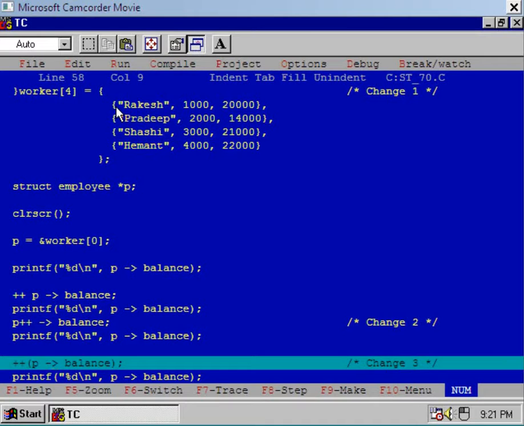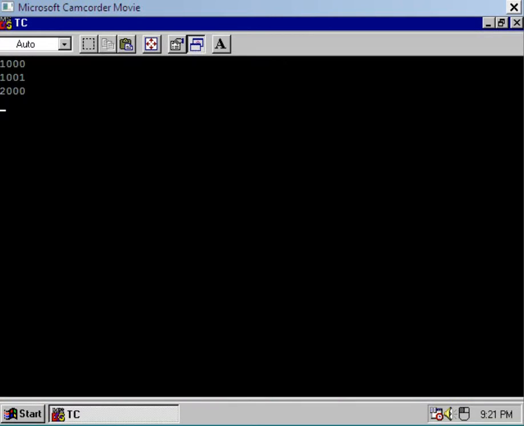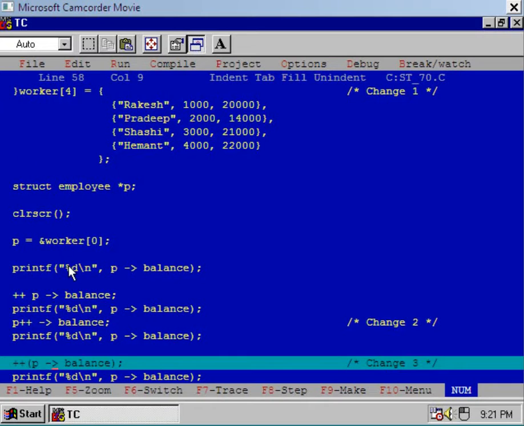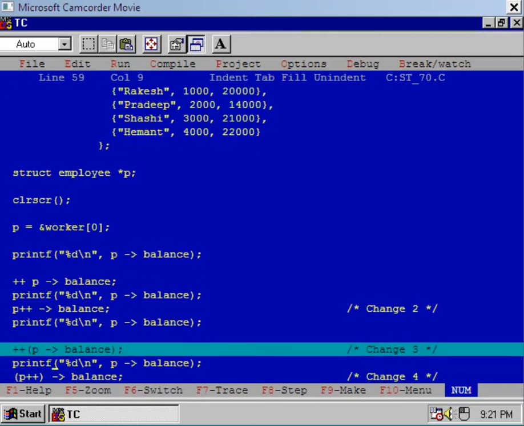If you increment p, we know pointer arithmetic, and hence p will point to the next element of the array. Next element is worker 1, and hence 2000 will be displayed. Let us see the output. Right now 2000 is displayed. Is it clear? Understood the working of this statement? This one, p++ arrow balance. Don't you think that it's interesting? Well, I'll show you one more interesting result.